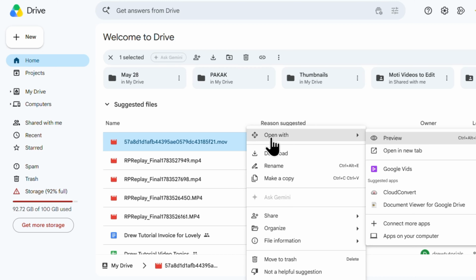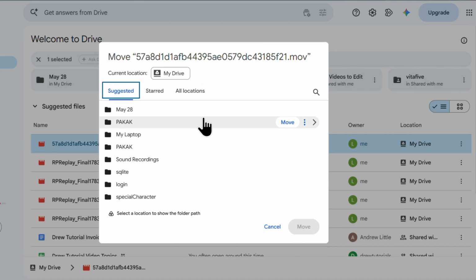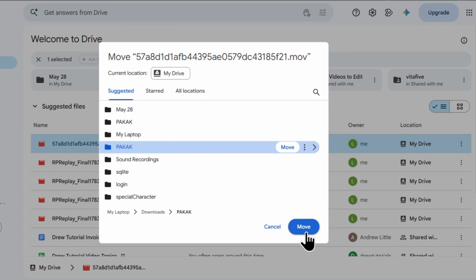Once you right click on it, look for Organize. Hover over Organize, then from the options select Move and click on that. Next, from here, select the folder. Select the destination folder and click Move to confirm the action.